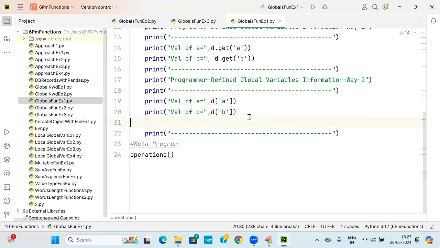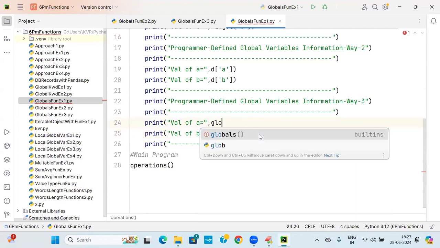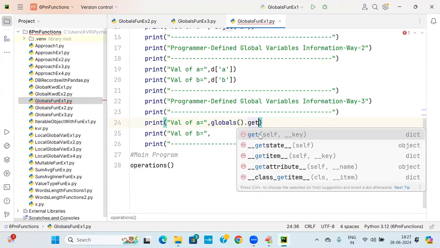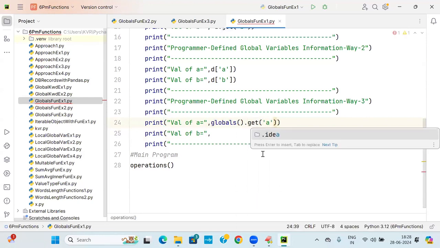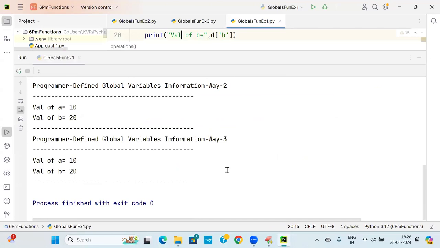I'll talk one more thing. Way number 3. Way 1 we don't know, way 2 also don't know, way 3, way 4, way 5. All ways closed. So here I will write it. Globals dot get of A. Globals returns a dictionary. Dot get of A. Globals get of B. What a beautiful subject. Run that. That is way 3.